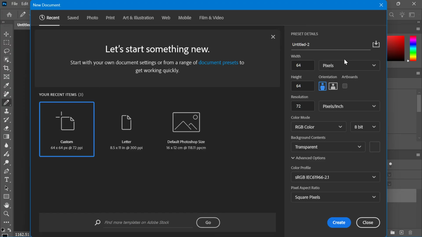Next, set the resolution to 72 pixels per inch. Since pixel art is screen-based, 72 ppi is perfectly fine. Then, set background contents to transparent so you're not locked into a white background. Once everything looks correct, click Create.